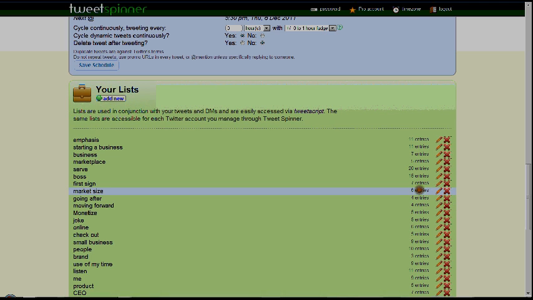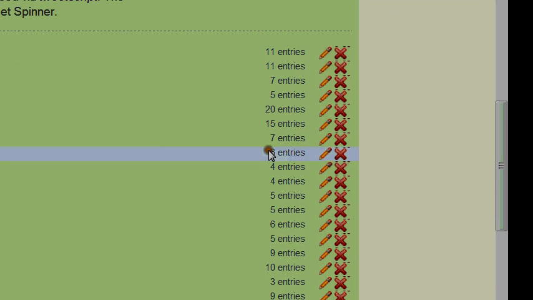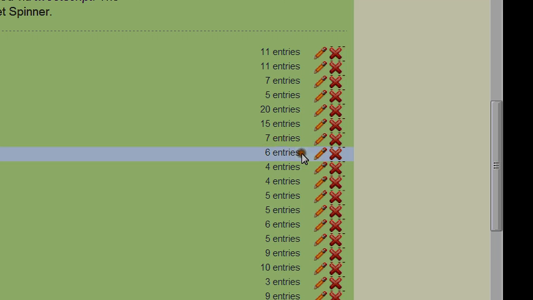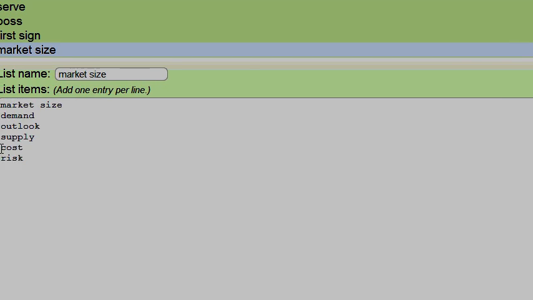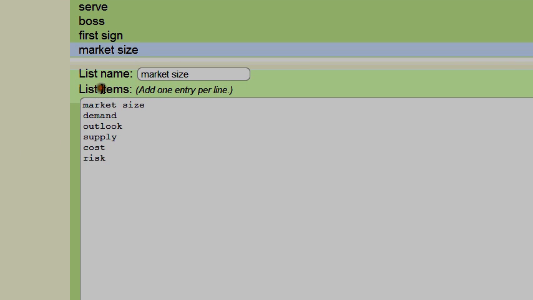Alright, so we have a total of 6 entries. Let me zoom that back in. 6 entries. You can edit or delete it. So we're going to edit it so I can show you exactly what it means. Alright, so the list name is right here, market size.